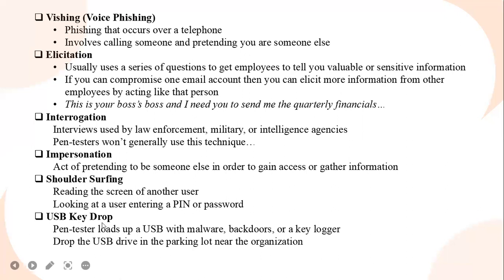Then USB key drop. This is where somebody puts a malicious application, a backdoor, malware, or a keylogger into a flash drive, and then just drops it anywhere within the building, right? Or in the parking lot close to the building, or close to where he intends to get information from. When he drops the flash drive, somebody is going to pick it up and try to see what they can get from it. While doing that, of course, they are being compromised.